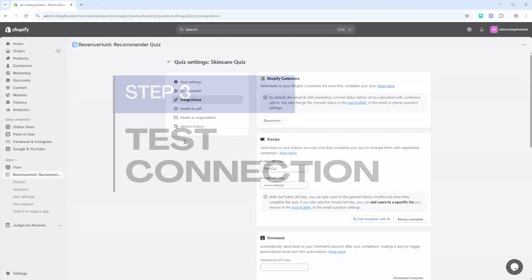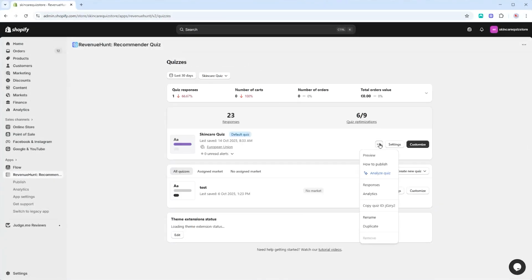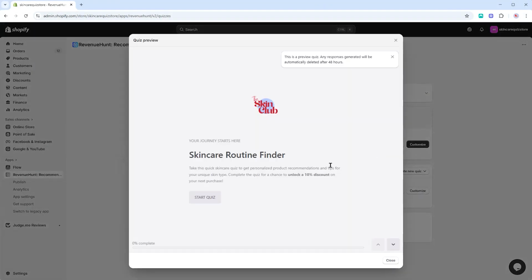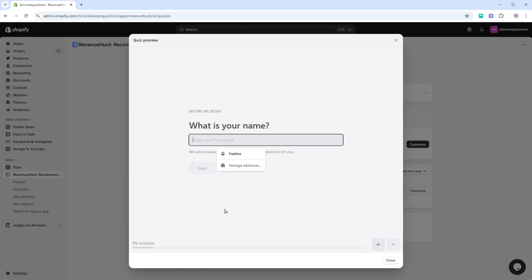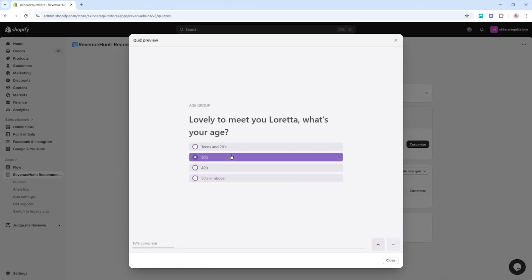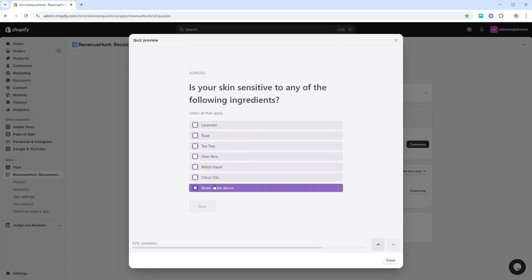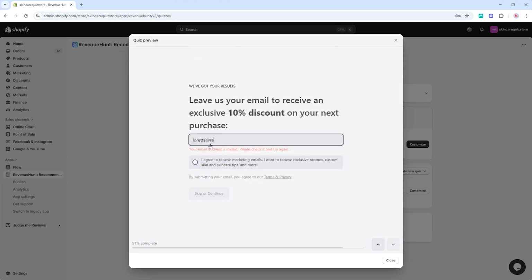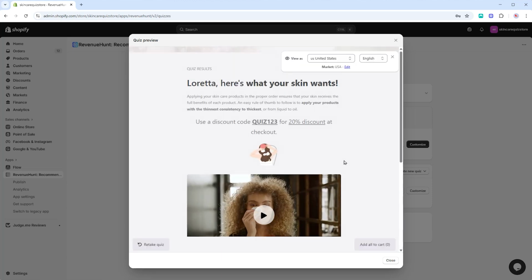Step 3. Test the connection. Now let's test it. Go back to your quiz dashboard, click Preview, and take a sample quiz. Fill in the required fields, including your name and email, and complete the quiz until the results page appears. Once done, close the quiz and head over to Zapier.